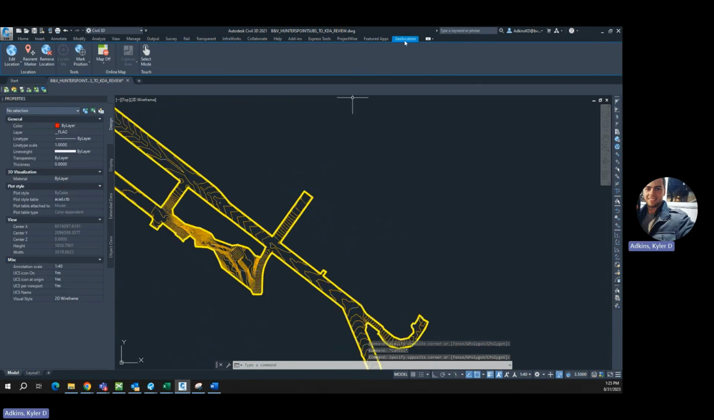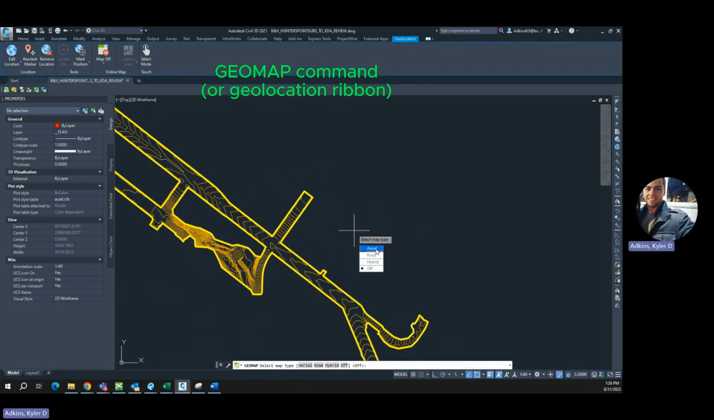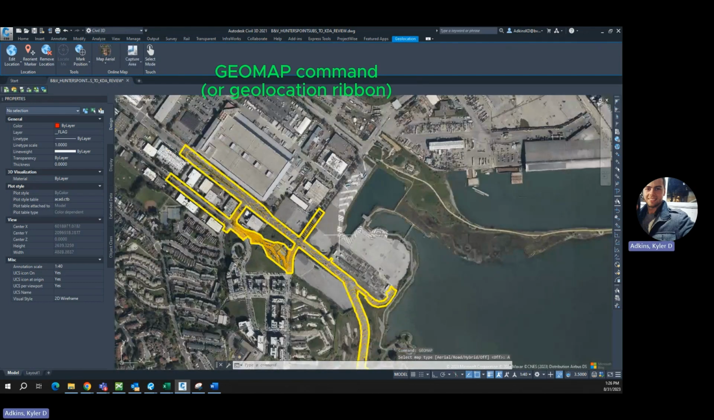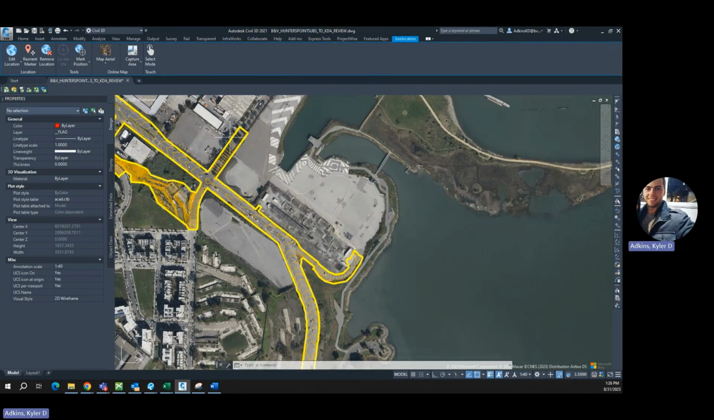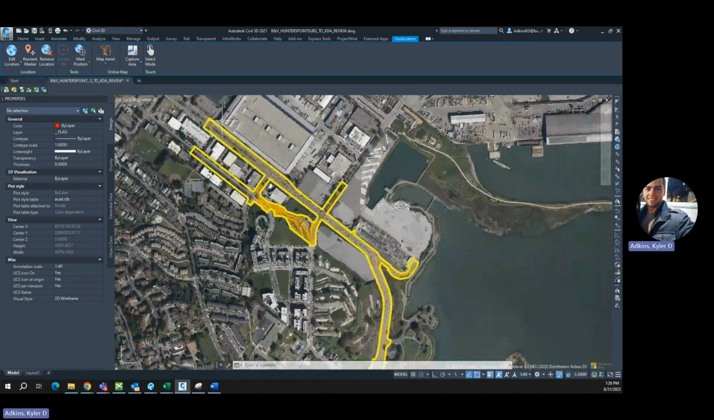So you'll want to ensure, obviously, you're going to need a CAD license and be logged in to do this, but there's a command called geomap, or you can go up to the top. There's a tab, geolocation, turn on aerial imagery, and you can see it appears that the surface lines up with the project area. So that's good.